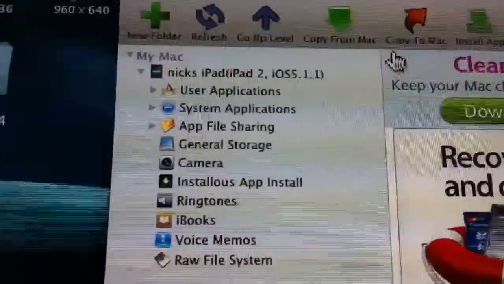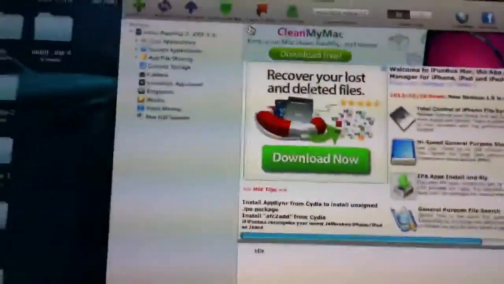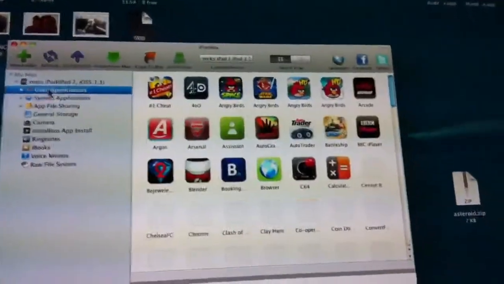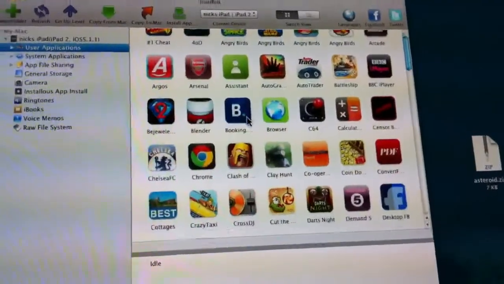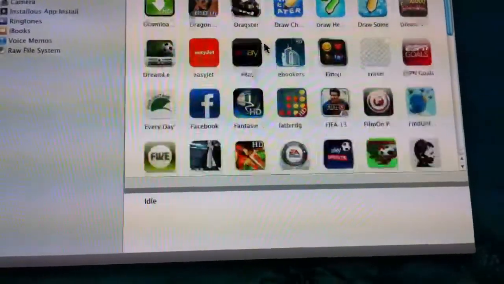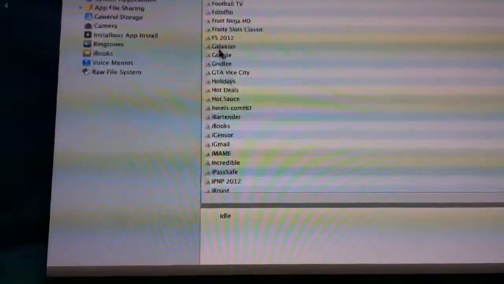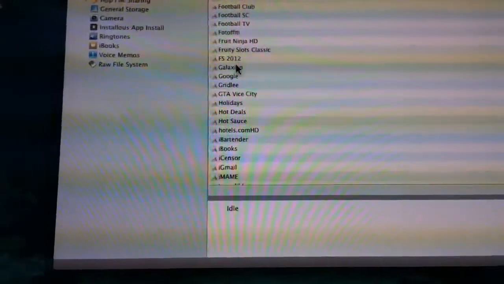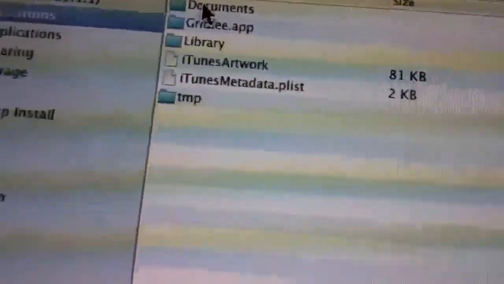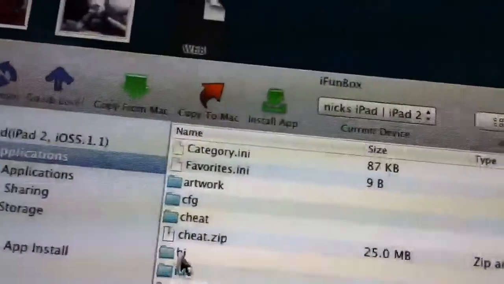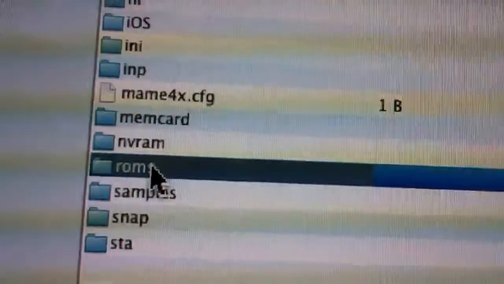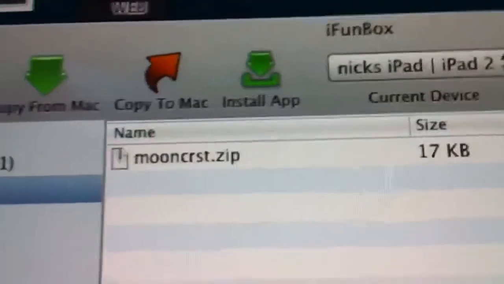Once your iDevice is plugged in, you want to choose User Applications. You want to find the Gridlee app. It's all alphabetical order, so there is that. Double click on that, go to Documents, ROMs. You can see where I've got Mooncrest already in it.